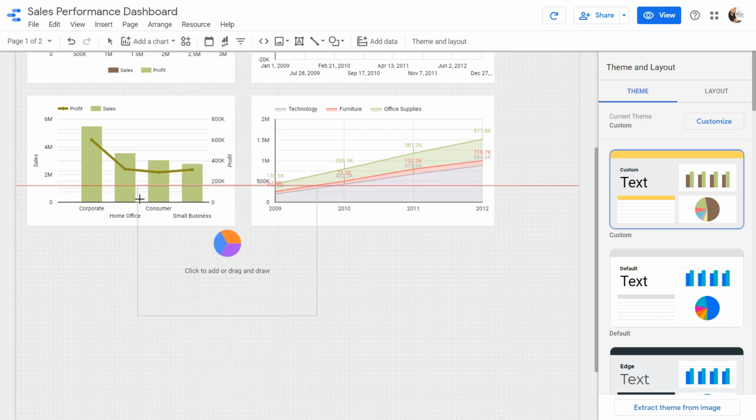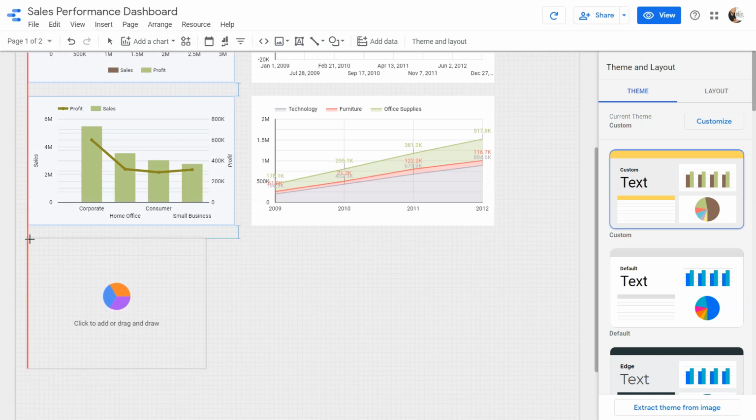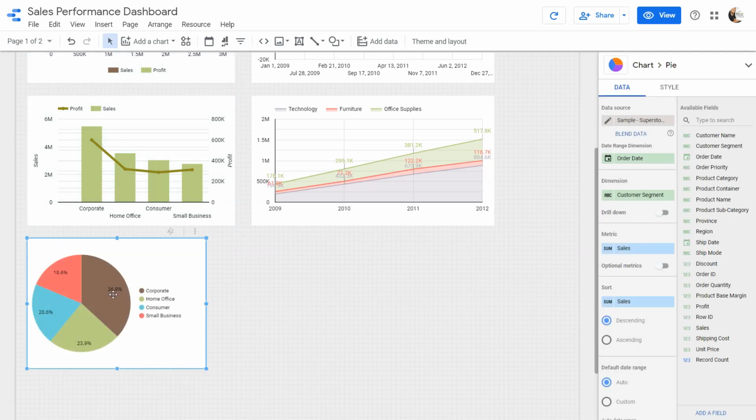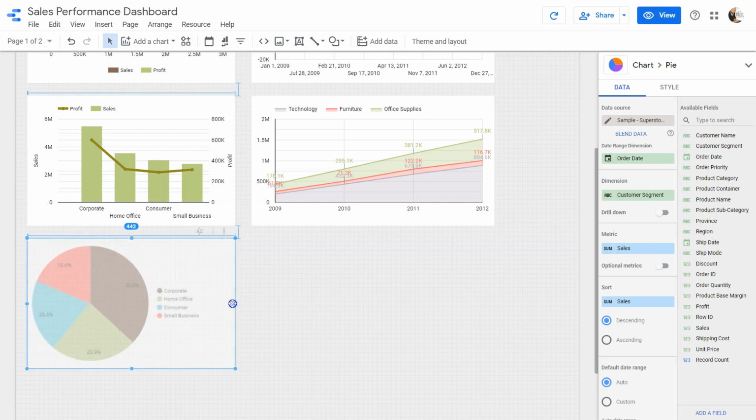So let me click it over here and I can drop it in the place wherever I want, and Google Data Studio will give the default configuration with the relevant dimension, and as you can see I am adjusting the chart above. This is one beautiful pie chart for the customer segment, which is corporate, home office, consumer and small business, and their relevant contribution indicates that 36.9% is for corporate.